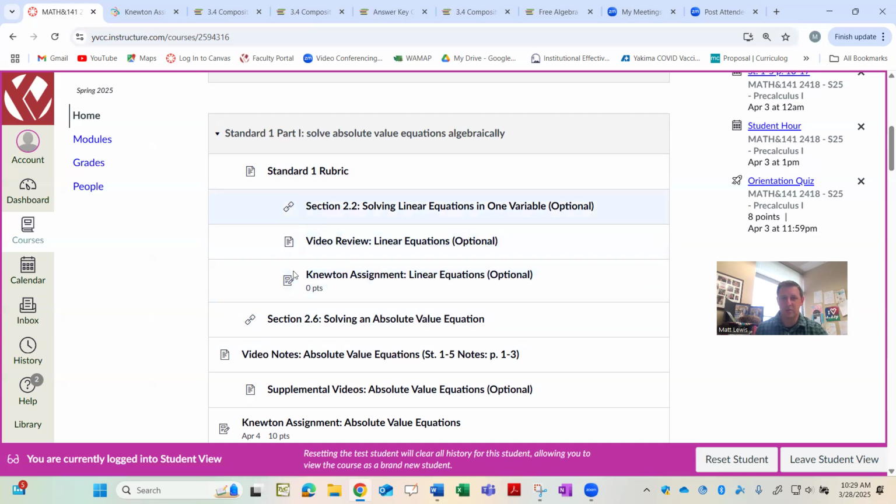But this stuff that has a more extreme indent that has optional next to it, this would be a review of solving linear equations, including a Newton assignment. Now, the Newton assignment is there just to give you a little bit of practice if you want it. You could start the assignment and then do nothing with it, and it's not going to hurt your grade at all. Notice it's worth 0 points, but it's just there if you need a refresher.